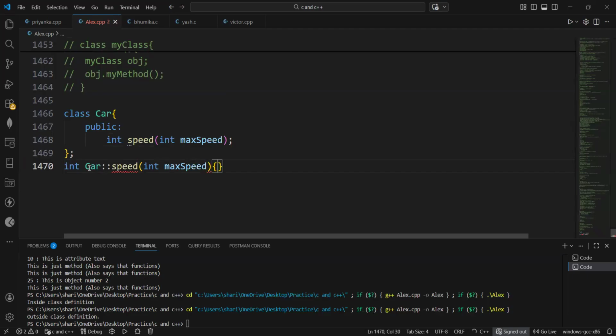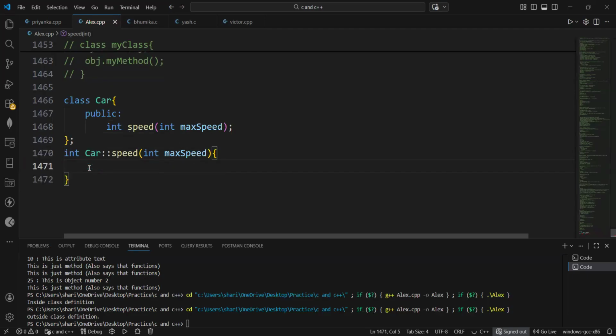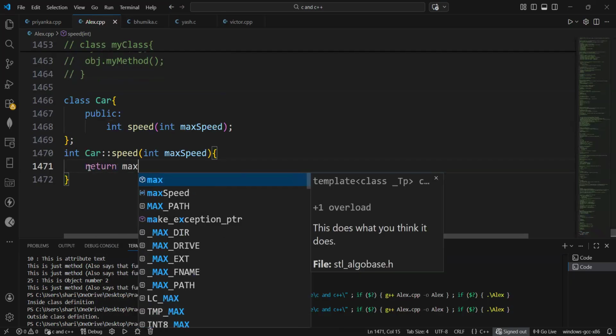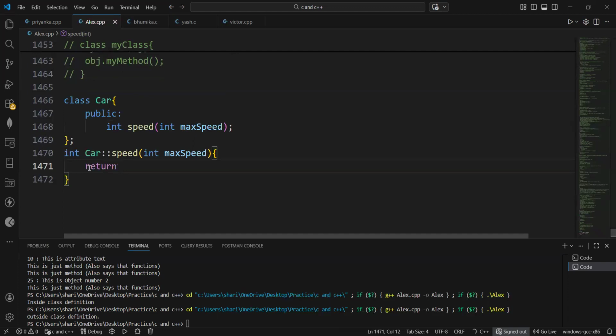And these are parameters we define here. And then inside it we return this value, because the return value is what I want to return as a max speed. Maximum speed is written, and just use here max speed. Okay, and I use a semicolon here.